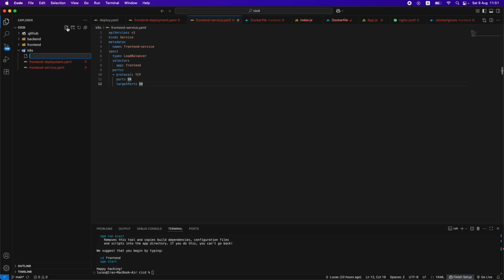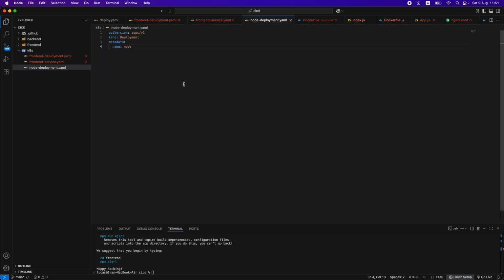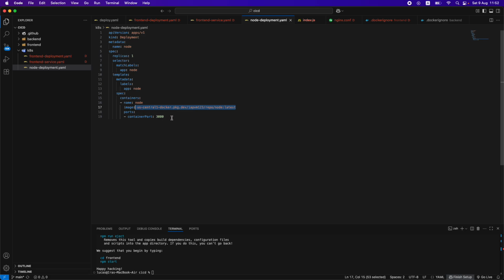Now I'm going to create a node-deployment.yaml. The API version is going to be version 1, and the name is going to be node. That's important. There's going to be one replica, and I'm going to be using the image of our node backend that we built and pushed to our repository, being exposed on port 3000.